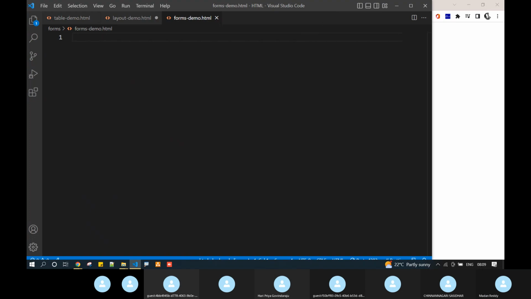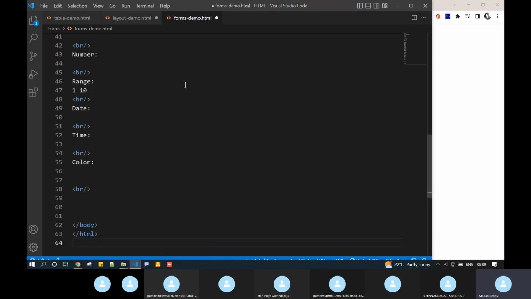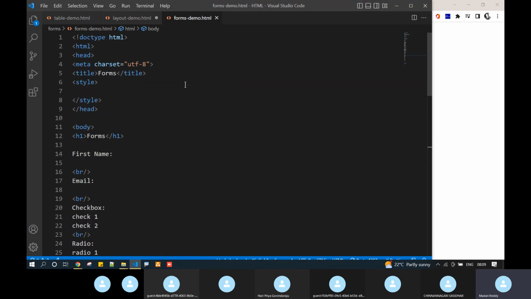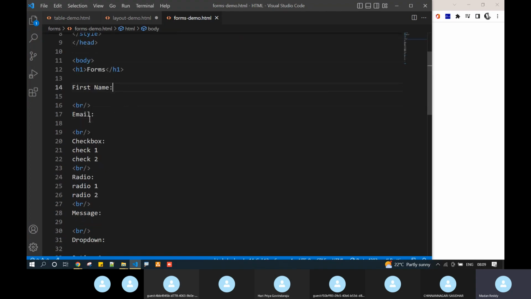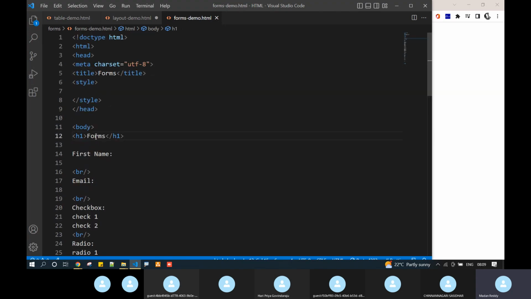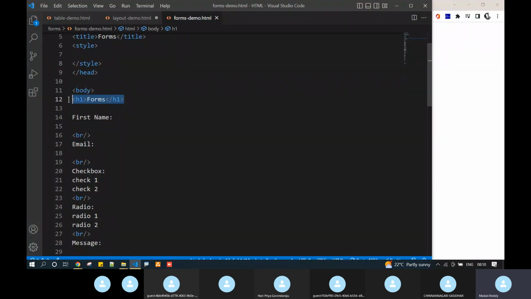For this, I'm just going to copy and paste one template here. I will explain what this is exactly. Just assume that I didn't create anything. These are all normal text. I didn't apply anything. Imagine that I have one body section. First, I have taken one forms heading.